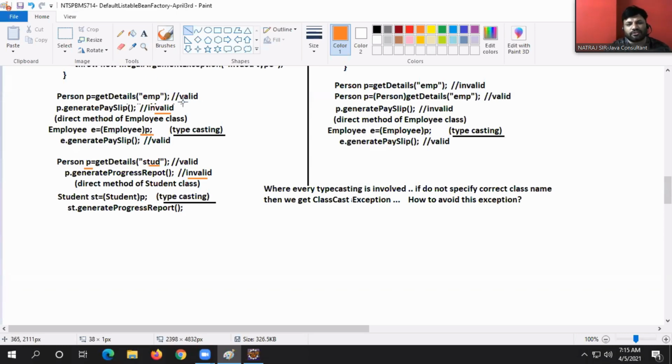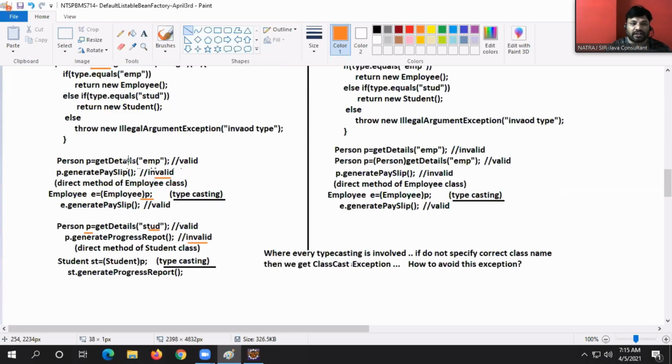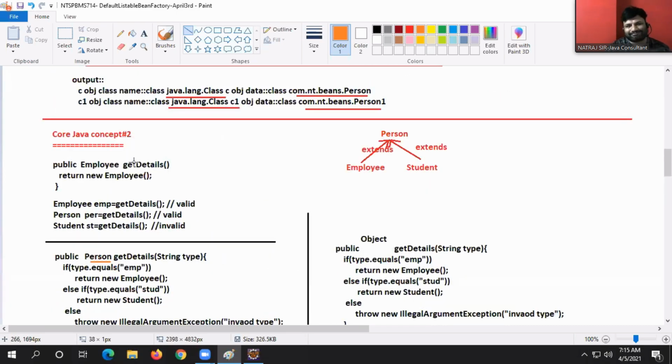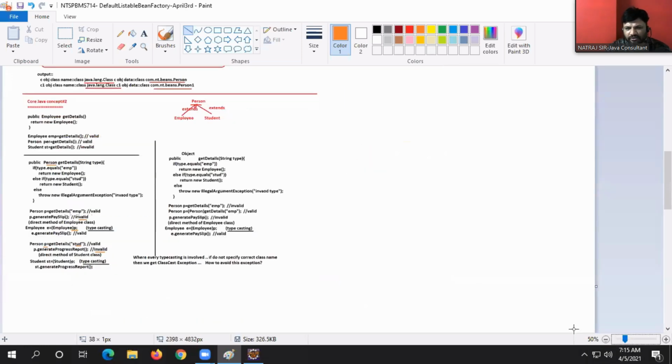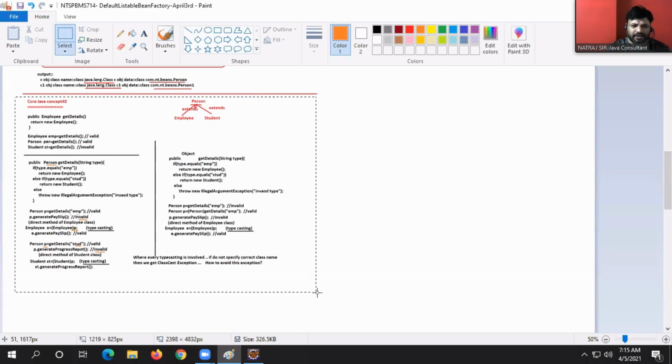So typecasting should be avoided. If you want to avoid typecasting forever in Java, you have to start working with generics. We have generic classes, generic interfaces, generic parameters, and generic methods also. So in our example, we should start working with generic methods. Then we can avoid typecasting permanently from our code.